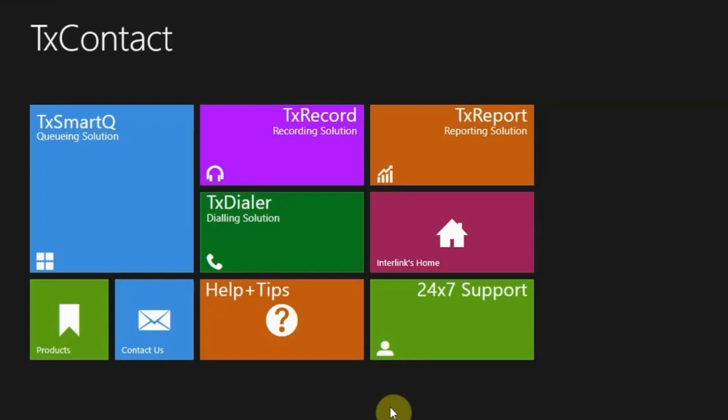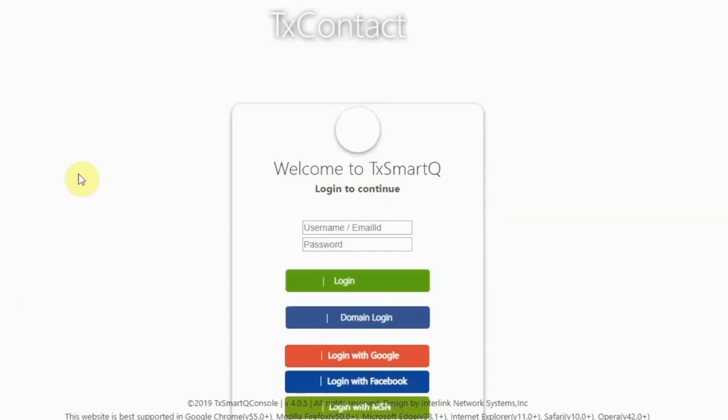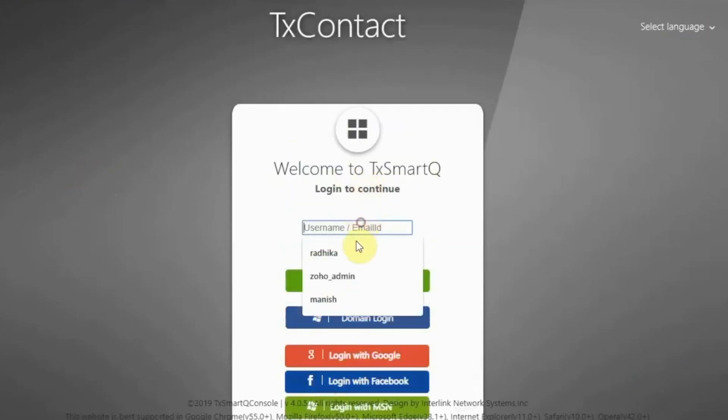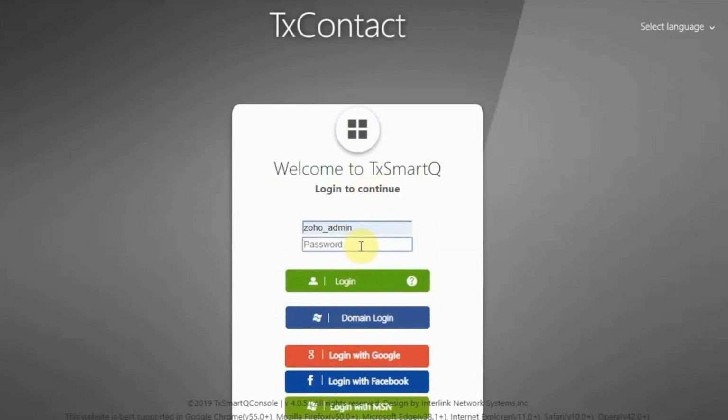TX Smart Queue is the administrative console for management, configuration, and routing of call channels. Once you click on the TX Smart Queue button here, you will be redirected to the Smart Queue login screen. You can log in with various different options. For this demo, we will log in using an administrator login.